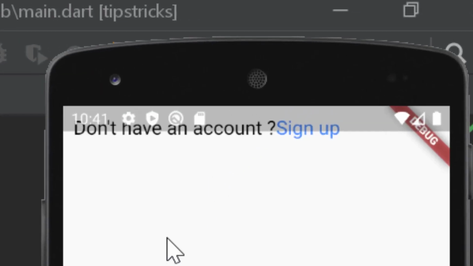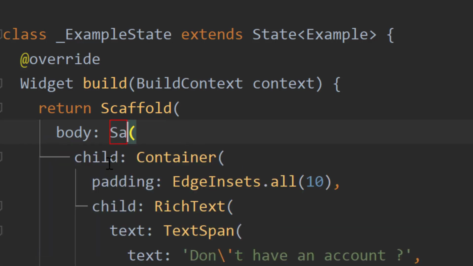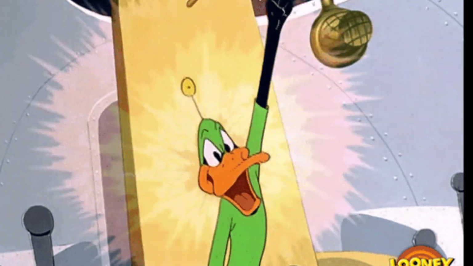We don't really need our text over there. We need it in our safe area. So let's wrap it in our SafeArea. Now you can see it's safe now. Now let's go for our next step.